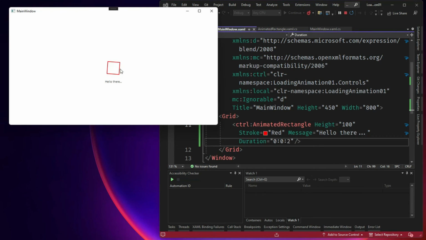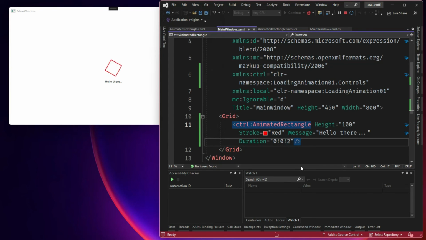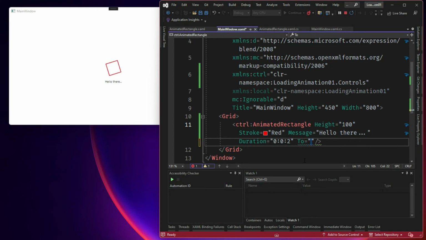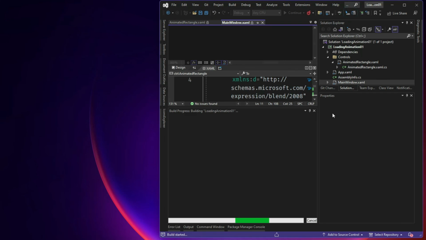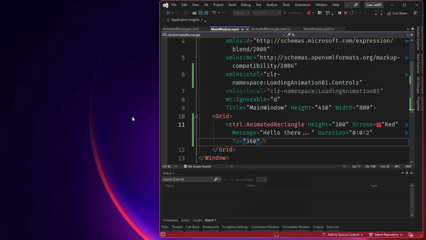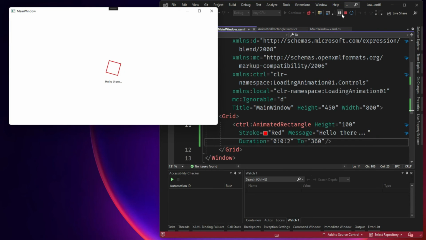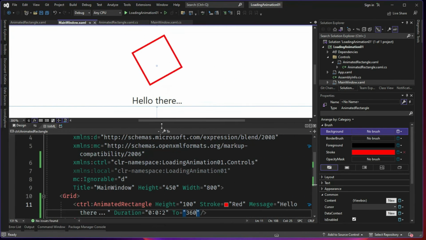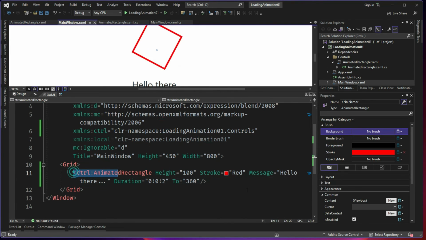Because we didn't set the 2. When you don't set the 2, it starts from 0 and ends at 0. So let's set the 2 at 360, and for 360 it takes 2 seconds. Basically it's the same. If you don't give 0, it remains the same. Perfect. So now that we know that our rectangle works, all we need to do is just duplicate it.